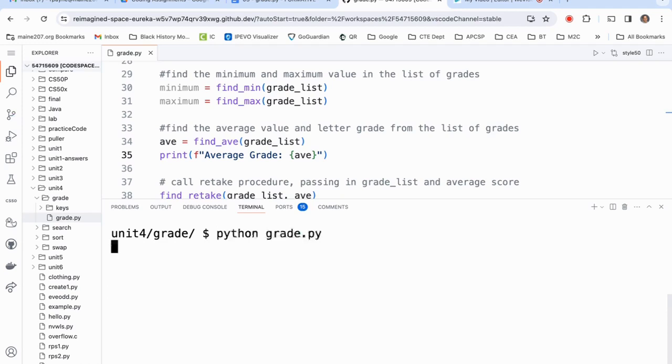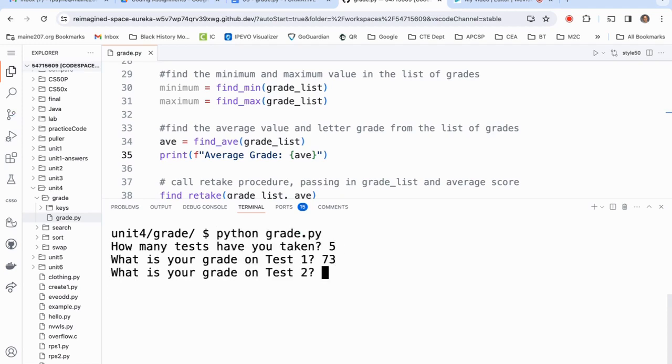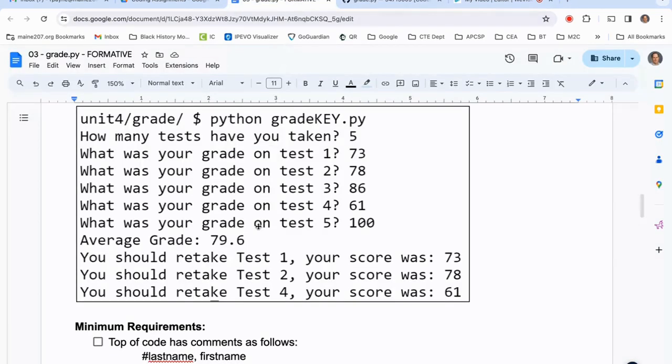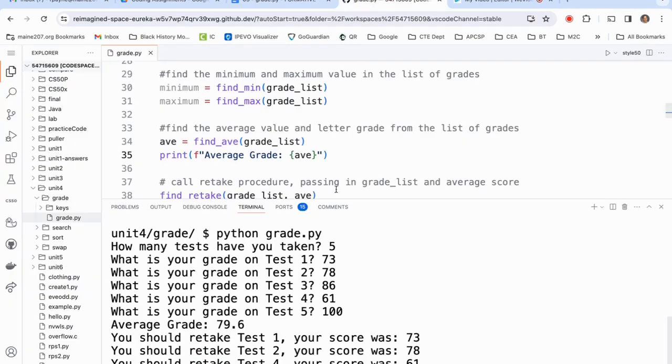All right, so 5 tests, 73, 78, 81. Nope, I'm doing this wrong. 73, 78, 86. Let me try it again. 5 tests. I should have written this down somewhere. 73, 78, 86, 61, 100. 79.6 is my average. And it's tests 1, 2, and 4. 73, 78, 61. Okay, so now we have it working.